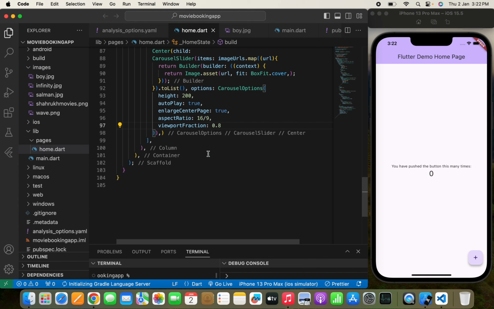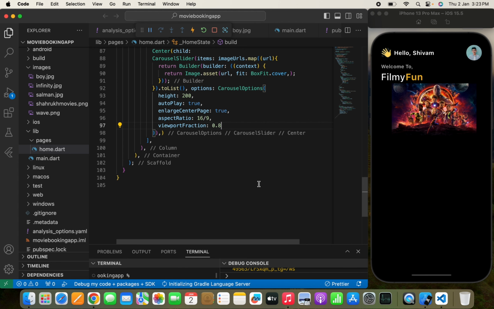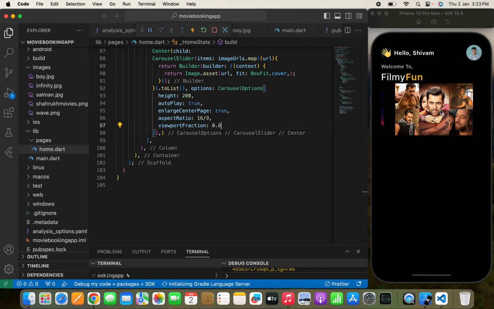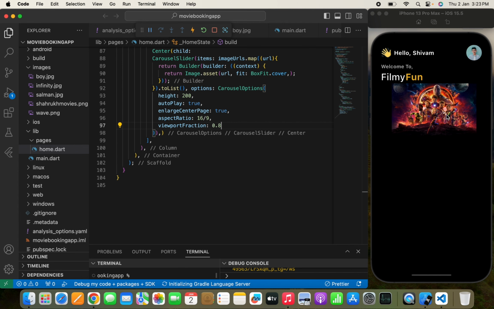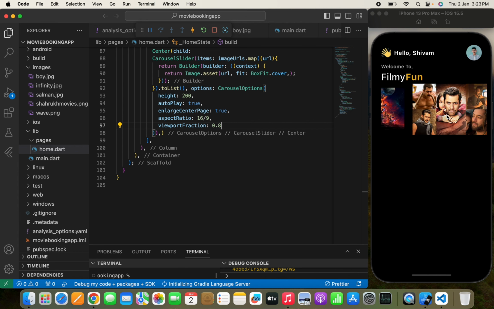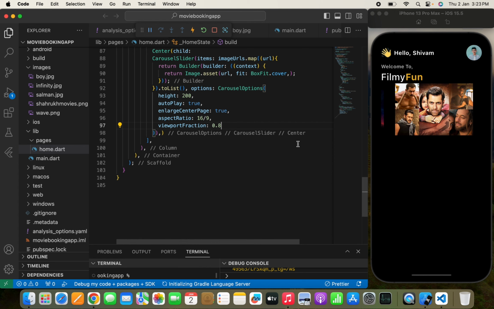Let me rerun the app again, and let me show you how the carousel slider looks on our home page. Our app has launched successfully, and here you can see the images that I've added in the carousel slider, and you can see how our carousel slider is working automatically, showing all the slides it has.